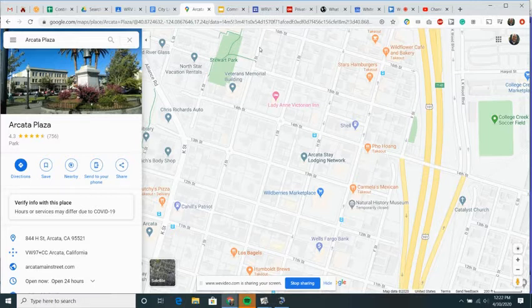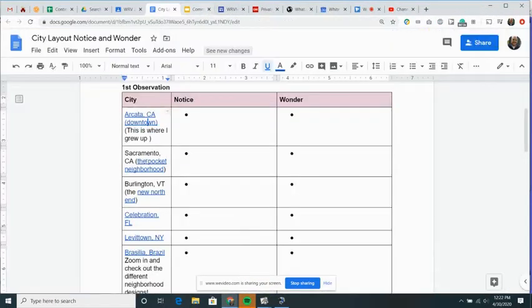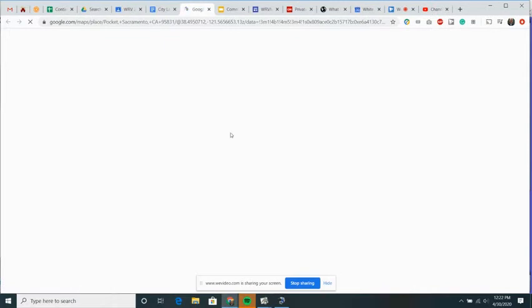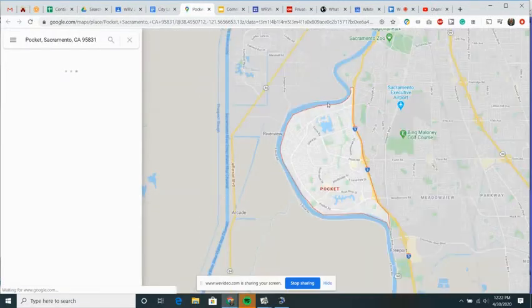You know you need to go in this direction always, so you don't have to know all of the town names. And all of these towns look very different. Here's the Sacramento neighborhood of the Pocket. And the Pocket is specifically this neighborhood.